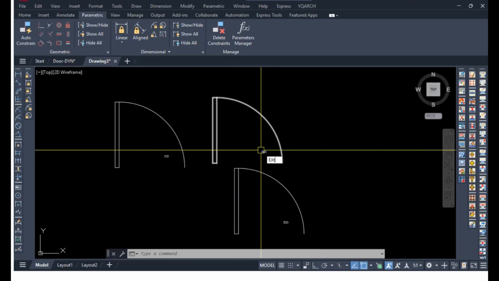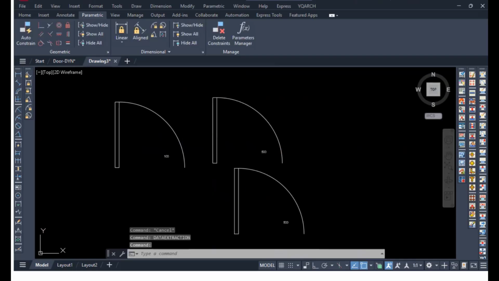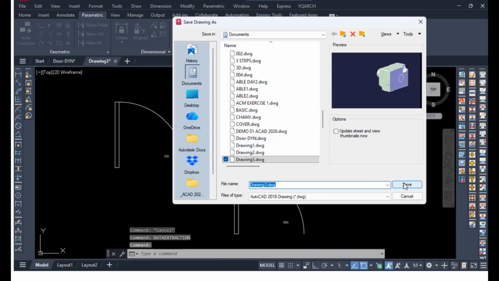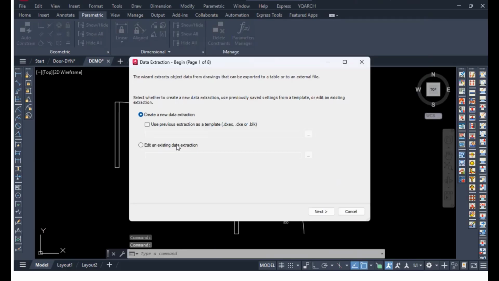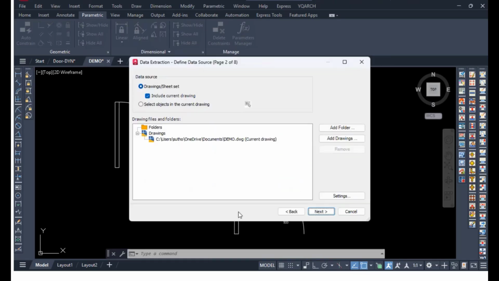We type the extract. We call the data extraction. And save the drawing first. Okay, demo. Save. And then we would like to create the new data extraction. Next. And then I type AA for keeping the configuration.